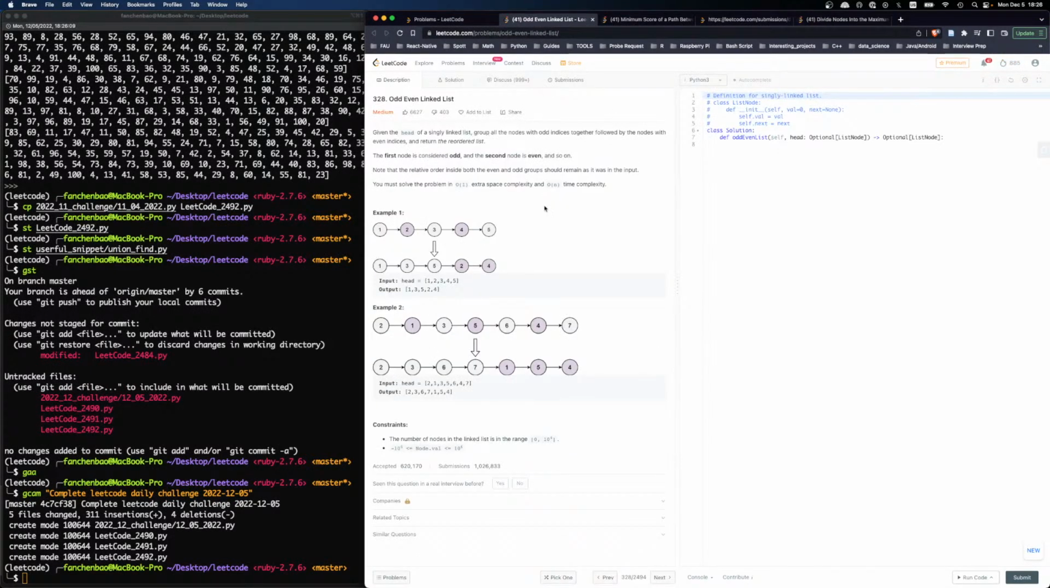Alright, odd even linked list. Given the head of a singly linked list, group all the nodes with odd indices together, followed by the nodes with even indices. I've done this before. And return the reordered list. The first node is considered odd, so that's 1, right? And the second is even. And the relative order inside both should remain as it was. You must solve the problem in O(1) extra space and O(n) time complexity.